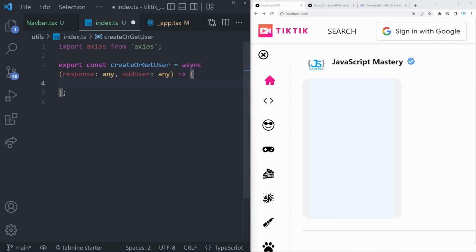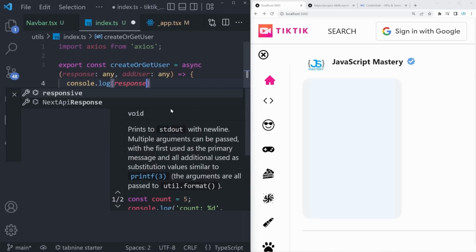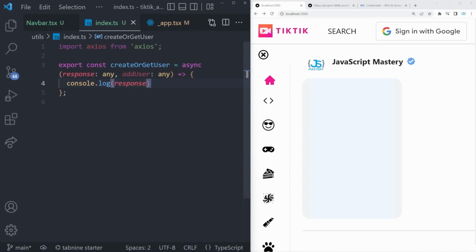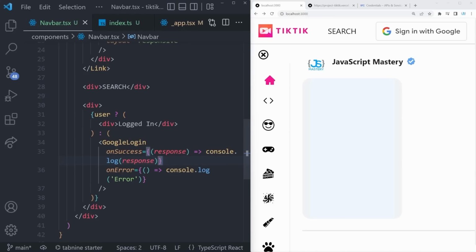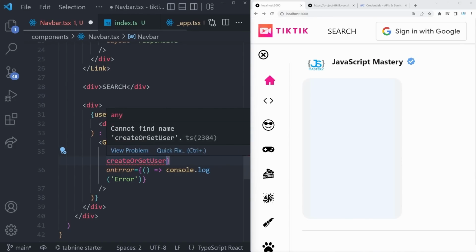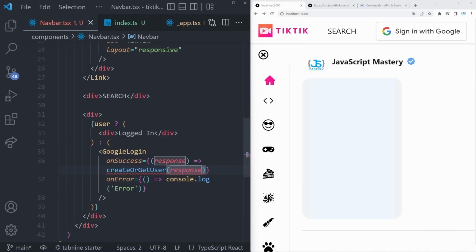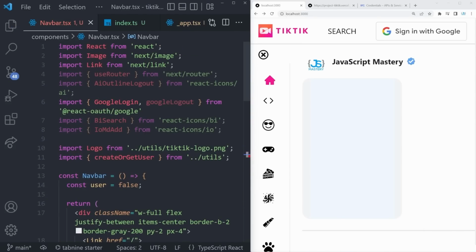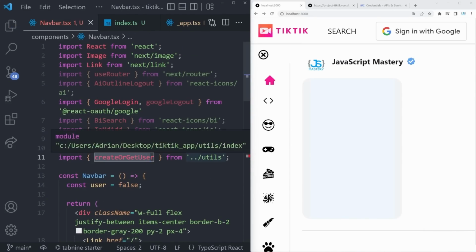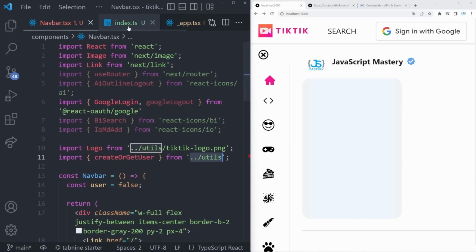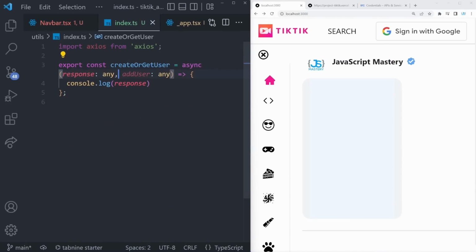So the first thing we can do is console log the response that we're getting. And keep in mind that we're going to call this function from inside of our navbar. So right here, instead of console logging the response, we're going to call our createOrGetUser. And we're going to pass that response as the first parameter. So let's double click, Ctrl+Space, and then let's import it. There we go. We're going to import createOrGetUser coming from /utils. There we go. And at the start, there's only going to be one param, so we can remove the other. There we go.